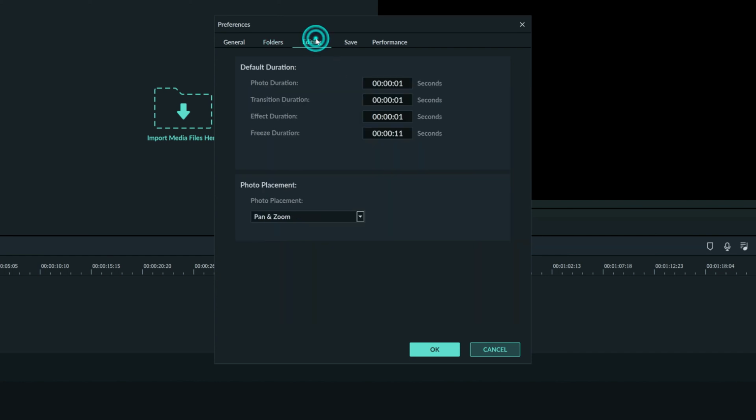The editing menu will let you set the default duration for photos, transitions, effects, and freeze. When you drop a photo into your timeline, it will add it to your video for the duration you specify here. Transitions and effects work the same way. If you drag a transition or effect into your video, it will be set at this default time.